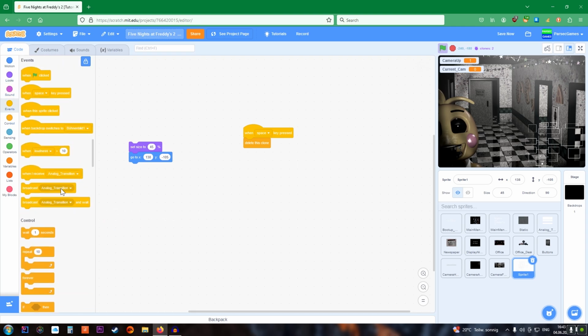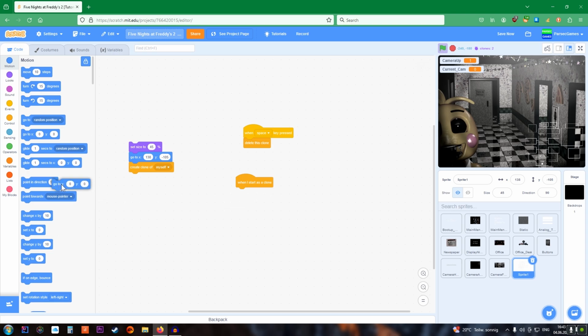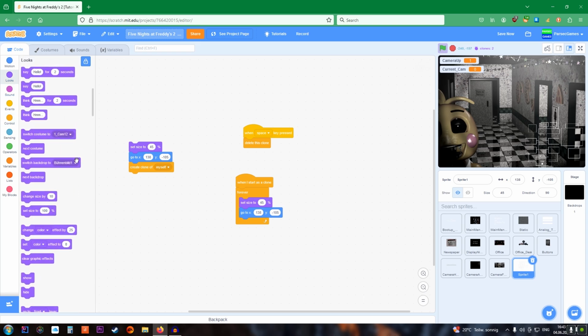So I'm going to make a new clone, and when I start as a clone, forever do this for now and switch to cam 0 underscore cam 01. And this is gonna stay on map, this thing.